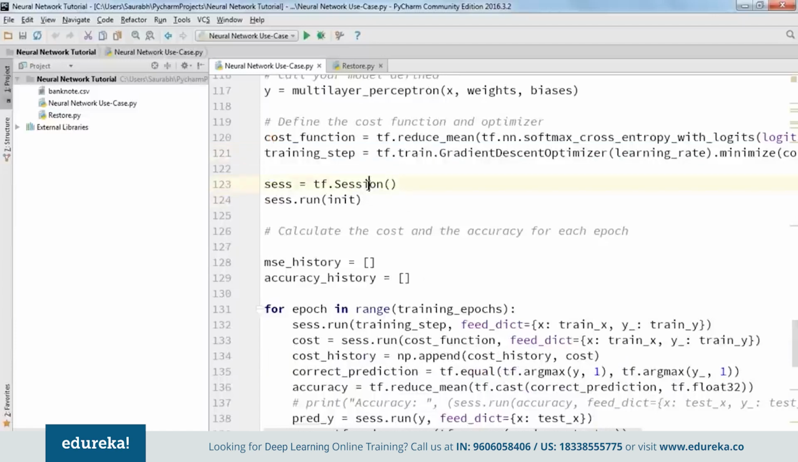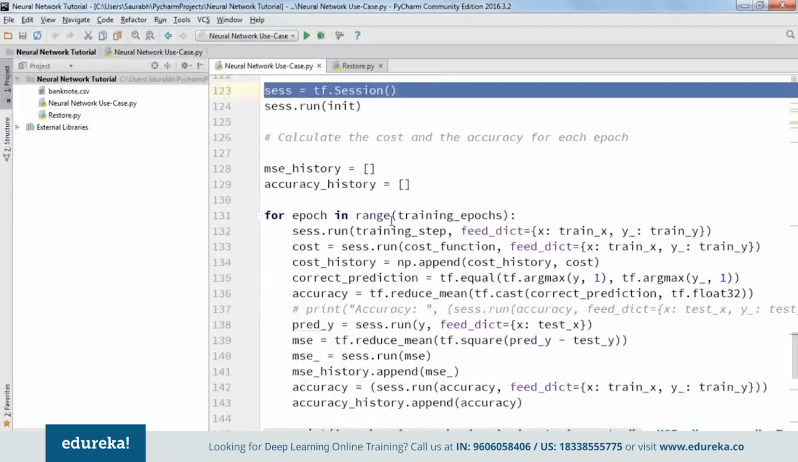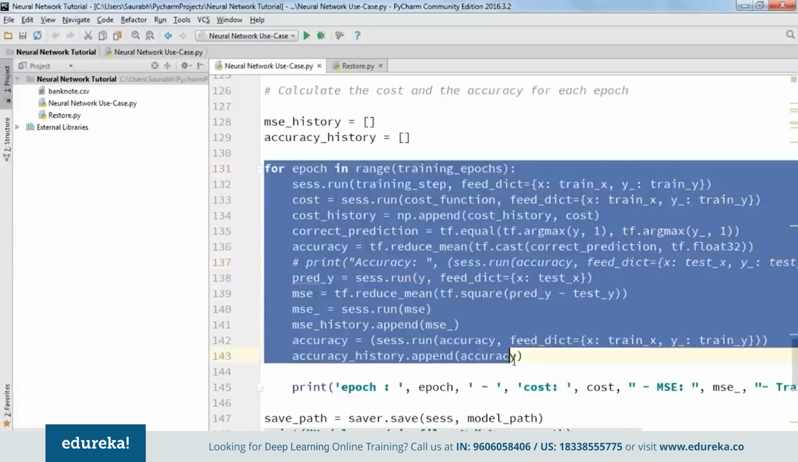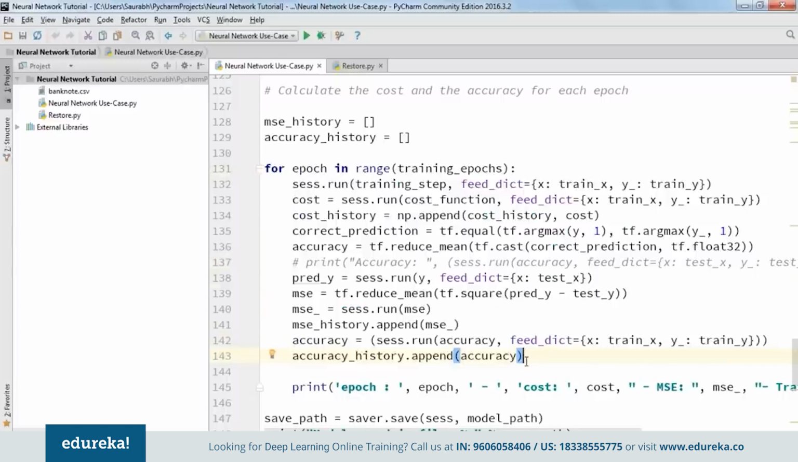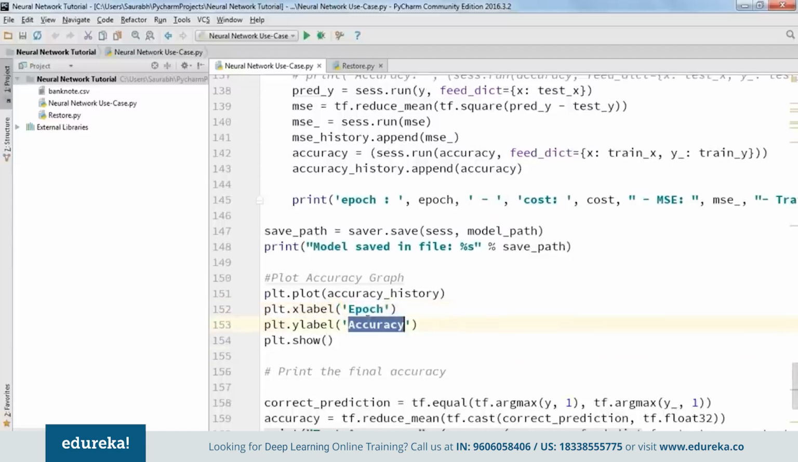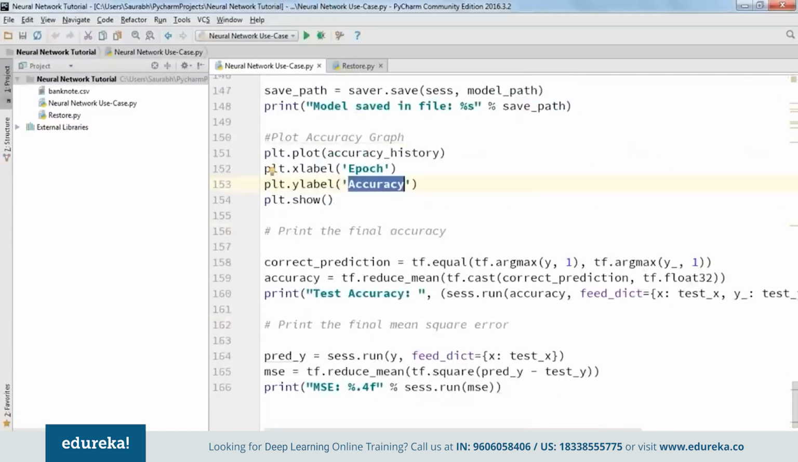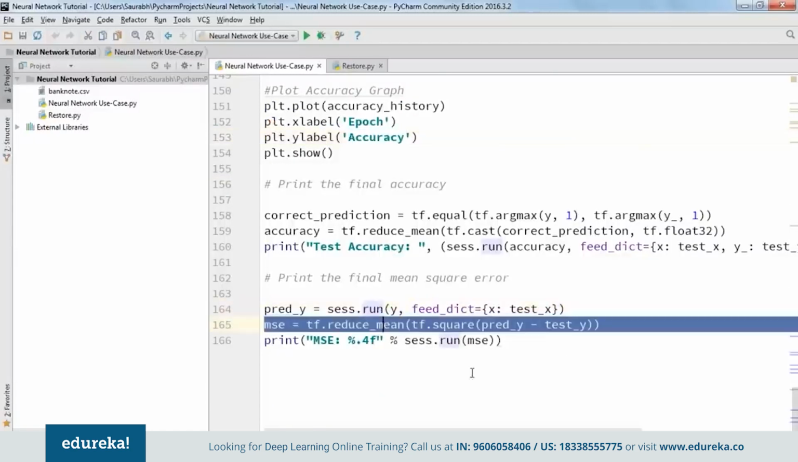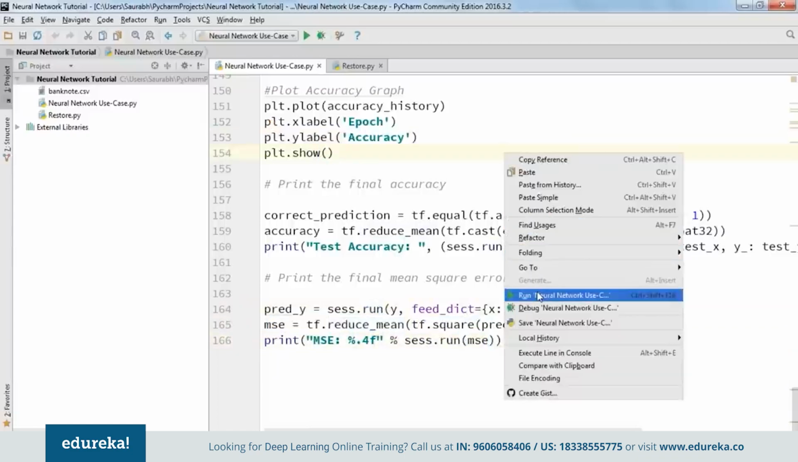Then we are going to create a session object as well. And finally, we are going to run the session. So this is how we basically do that. For every epoch, we will be calculating the change in the error as well as the accuracy on the training data. After we have calculated the accuracy on the training data, we are going to plot it for every epoch. After plotting that, we are going to print the final accuracy, which will be on our test data. So using the same model, we'll make predictions on the test data. And after that, we are going to print the final accuracy and the mean squared error. So let's go ahead and execute this, guys.